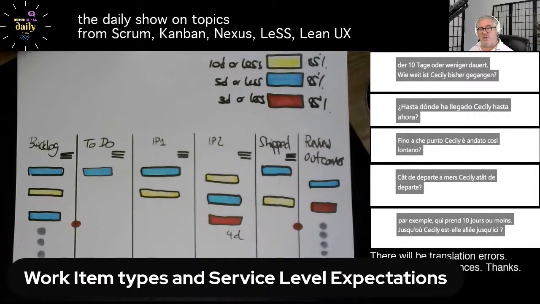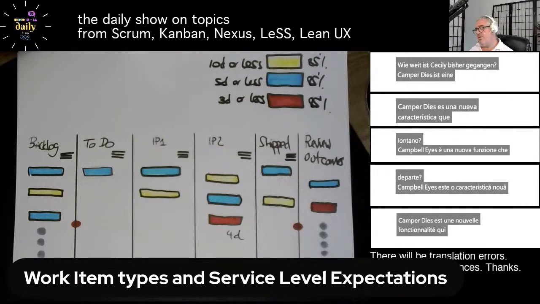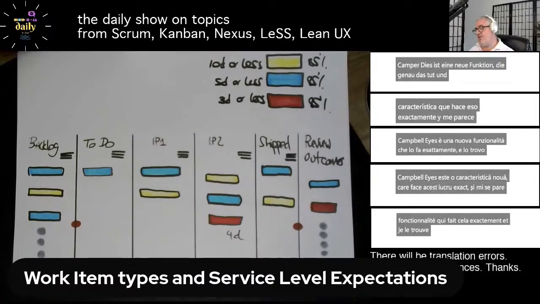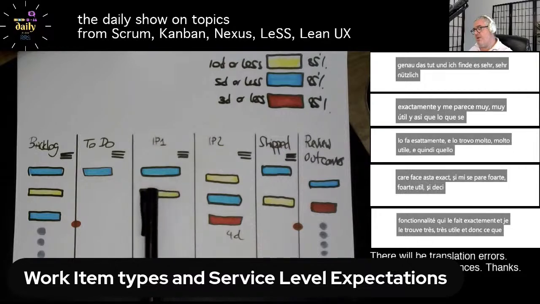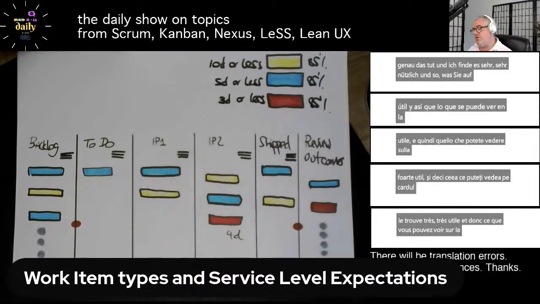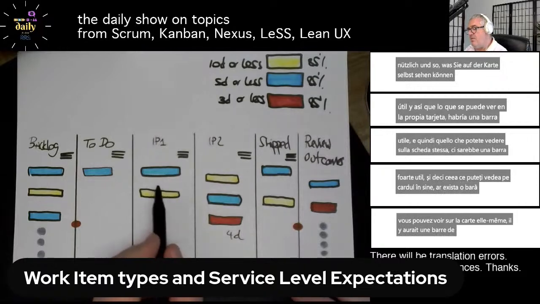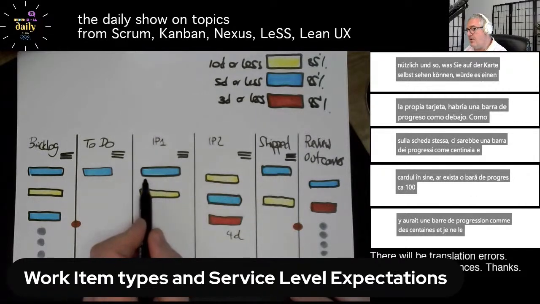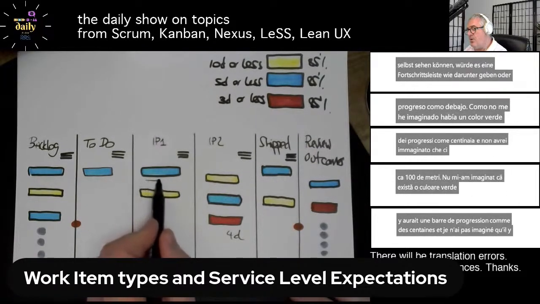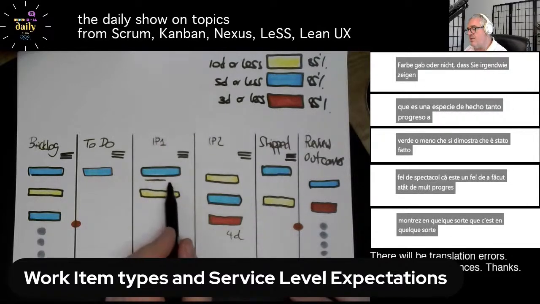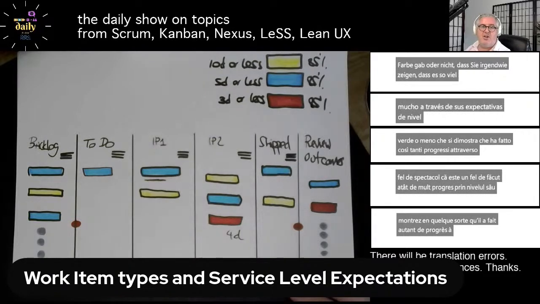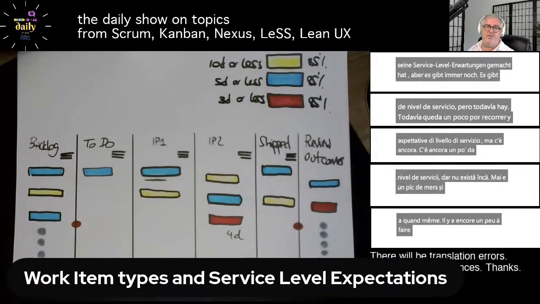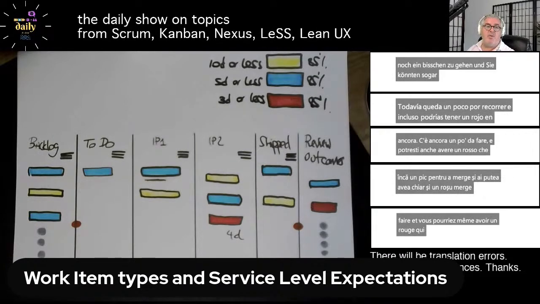Kanbanize is a new feature that does that exactly, and I find it very, very useful. On the card itself, there would be a progress bar underneath it. Imagine there was a green color on it that would show that it's made this much progress through its service level expectation, but there's still a bit to go. And you could even have it going red if it was gone way beyond that.